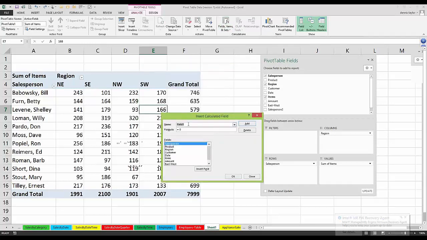You probably want to give it a name. I'm going to just call it goal. We're going to write a formula here based on the field names. The formula is going to be equal to the items, because we're tracking items sold. We can insert that. We can actually type it or insert it. Equal items times, now if we want it to grow by 10%, 1.1.